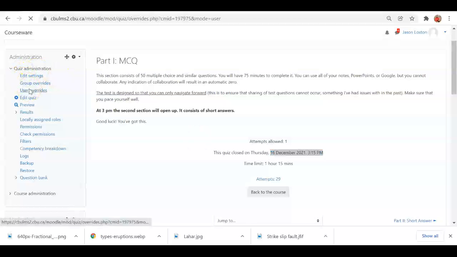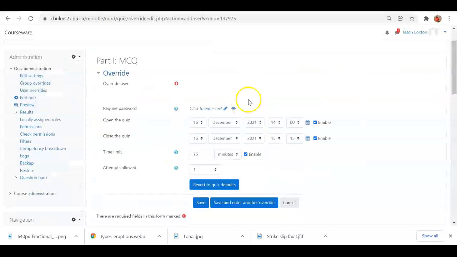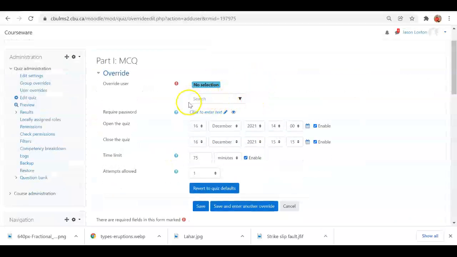I'm just going to go to User Overrides. I'm going to add a user override, and this will pop up. So at this point, I can type the name of my student. I'm not going to do that for privacy reasons, but I would type the name of my student in here, and any student enrolled in the course, once I start typing their name, they're going to pop up, and I'm going to select that student.